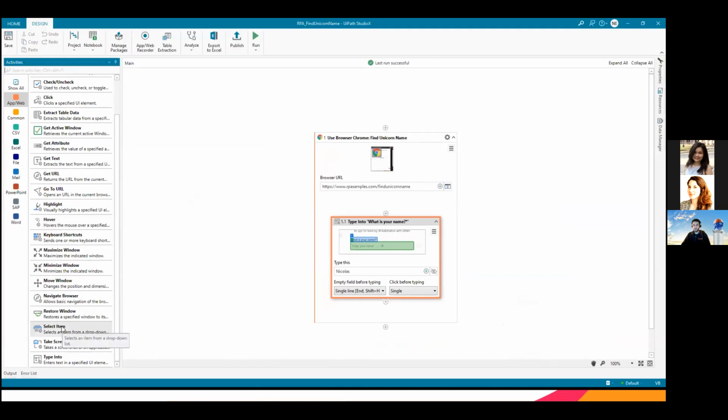Another thing that you can do, we mentioned some of the most common activities, but if you hover your mouse over an activity, it's going to tell you what it does. So basically, if we go into type into, it says enter text in a specified UI (user interface) element, for example, a text box. And if we go into select item, it says select an item from a drop-down list, okay? So this is the activity that we want.